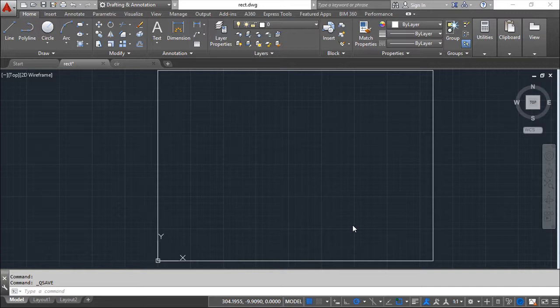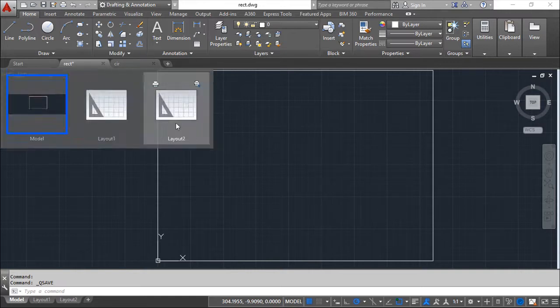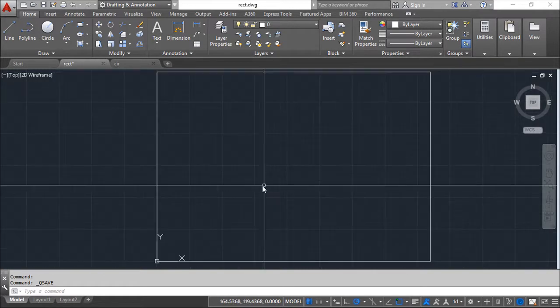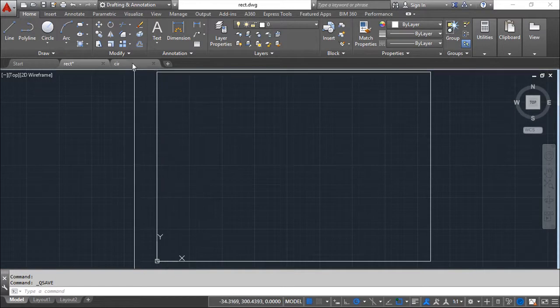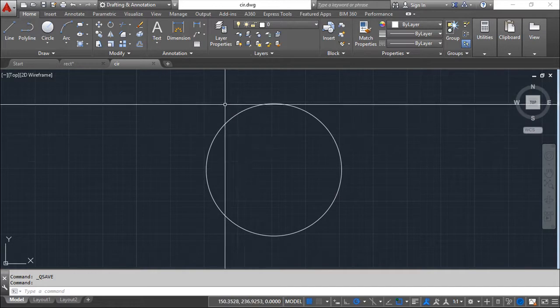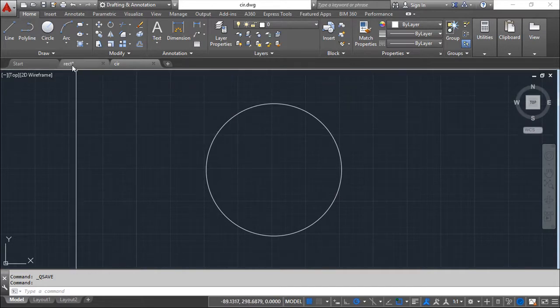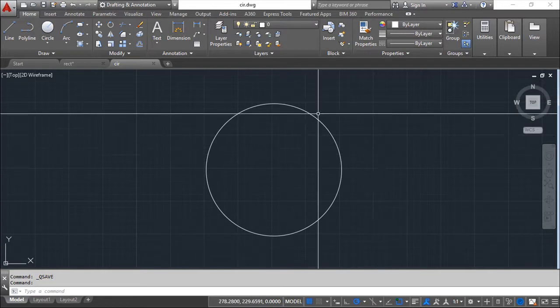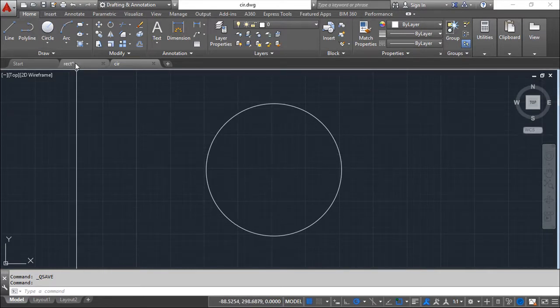I will show you a very simple way so that you can understand one of the advantages of working with these functionalities. I've created one drawing and called it rectangle. Basically it is this. And I've created a second drawing, a circle, and I've called it circ for circle. So what I want to do now is have this circle drawing and insert the rectangle on this.